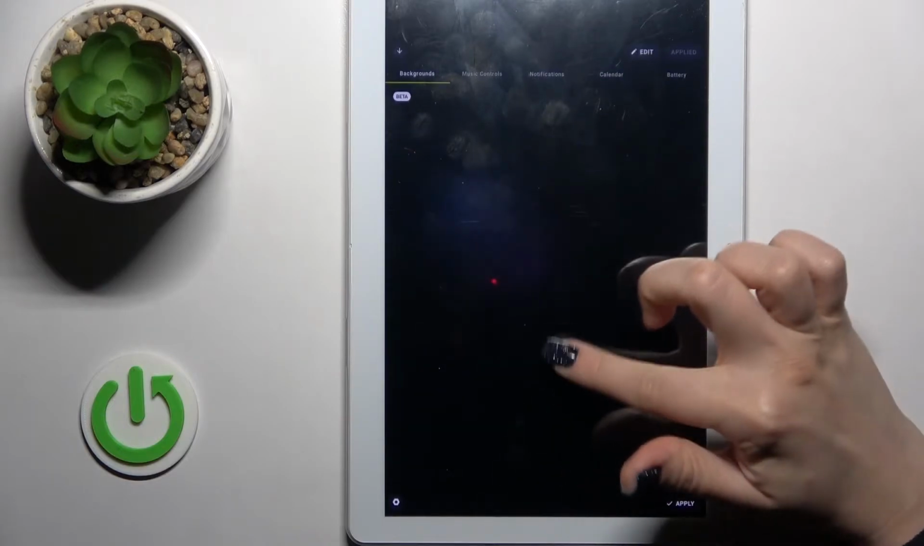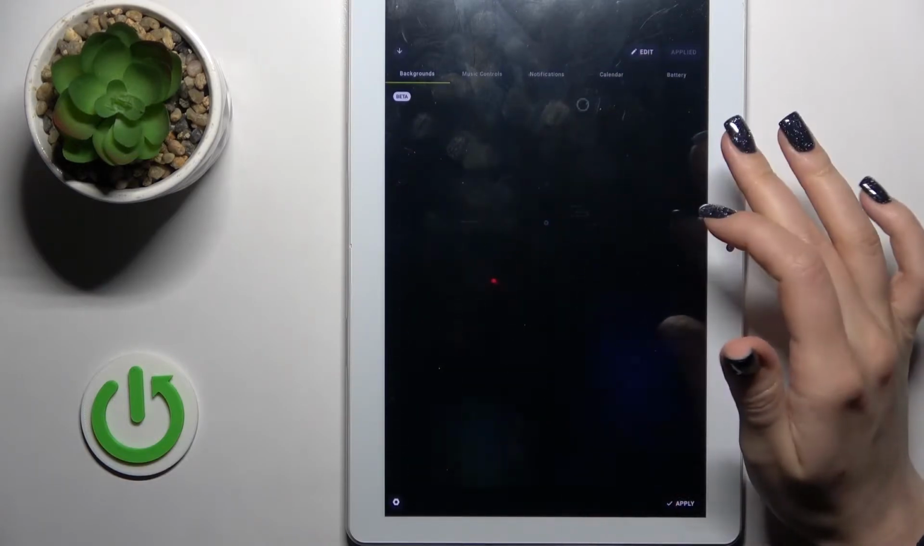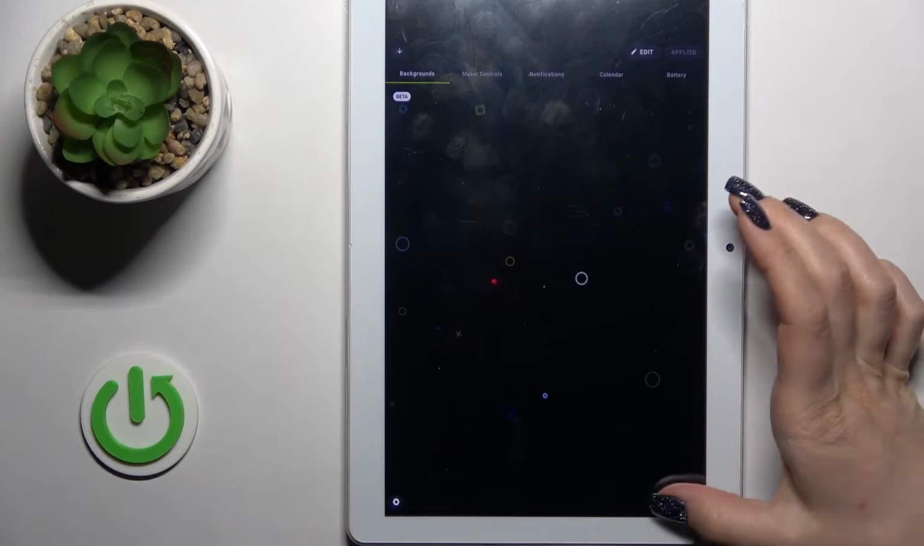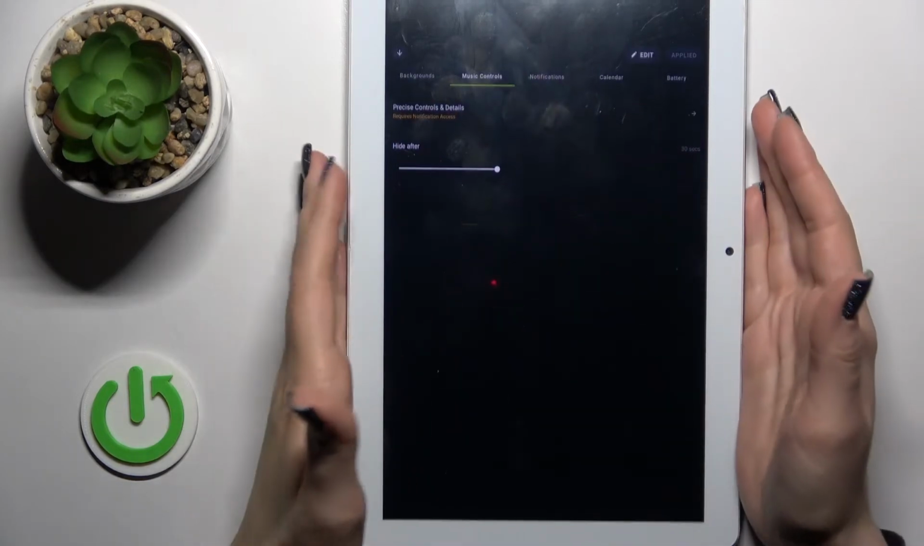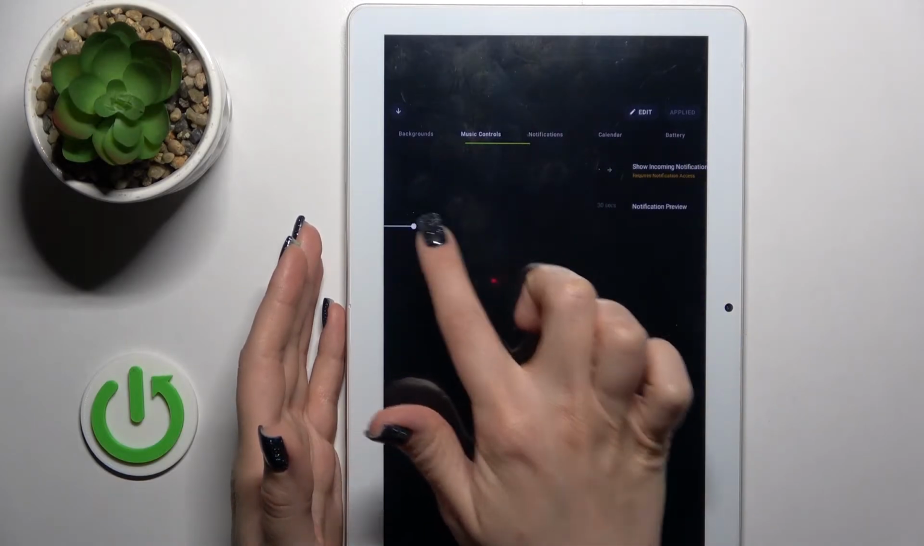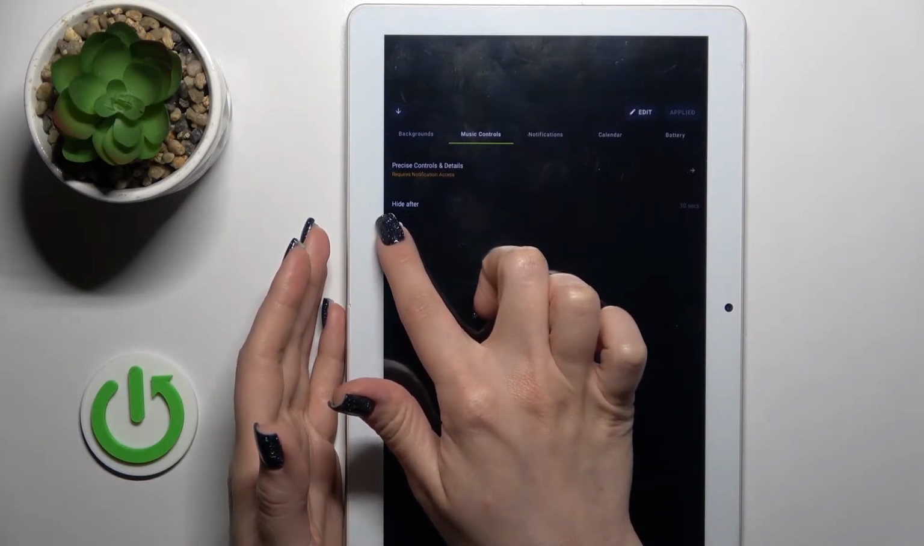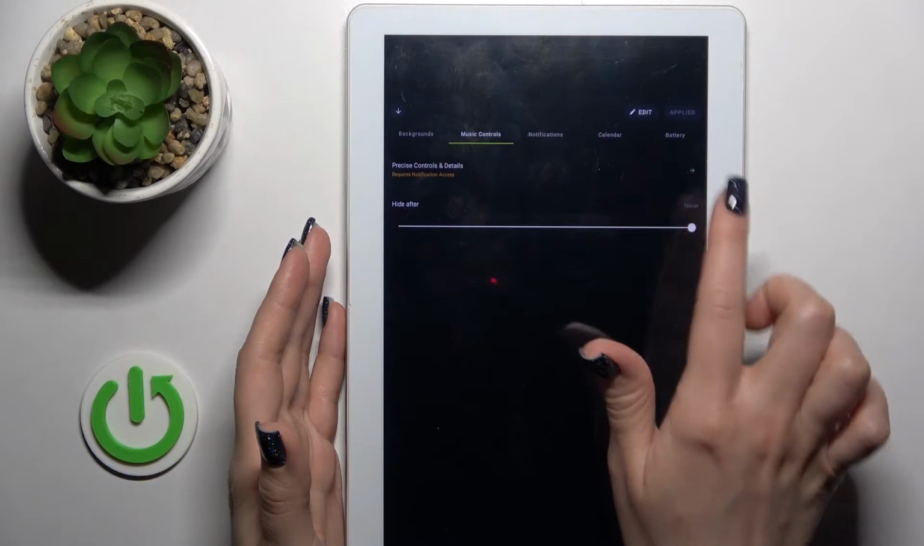We can change the backgrounds of each of the themes. For example, we can select this one. Just click here to apply. We can hide the music controls. Here, after 30 seconds, we can switch this time from 2 seconds to never.